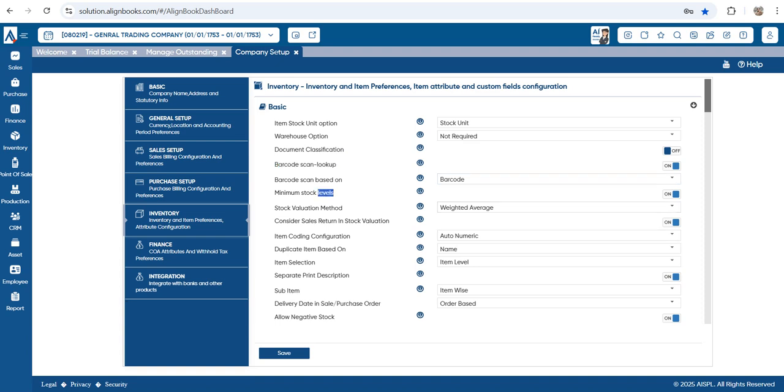Minimum stock level, if you want to track whether the number of products available is going below the minimum level, we can also enable this. Then the stock valuation method: how we want to track it, either FIFO, LIFO or weighted average. FIFO means first in, first out. LIFO means last in, first out. And weighted average means weighted average.